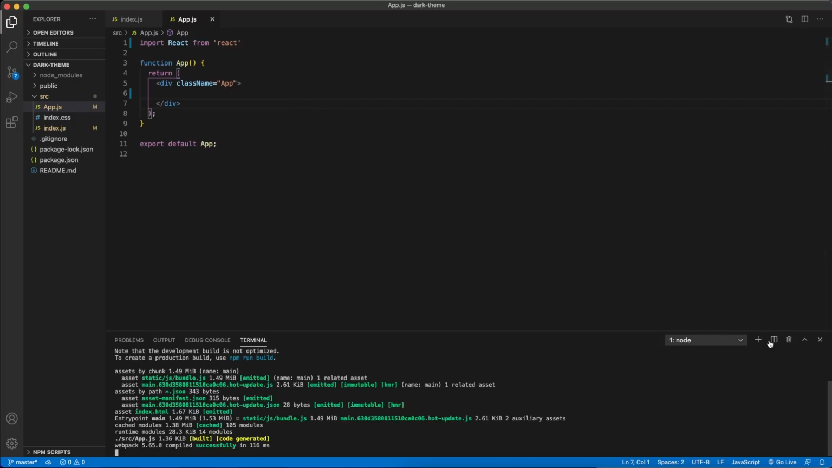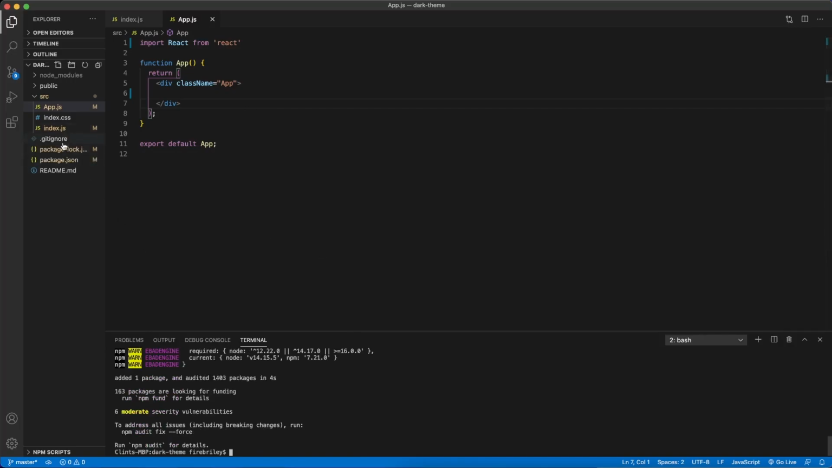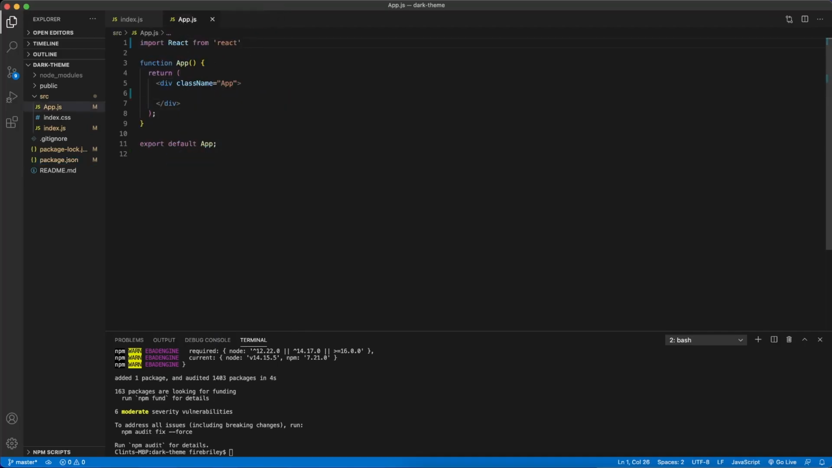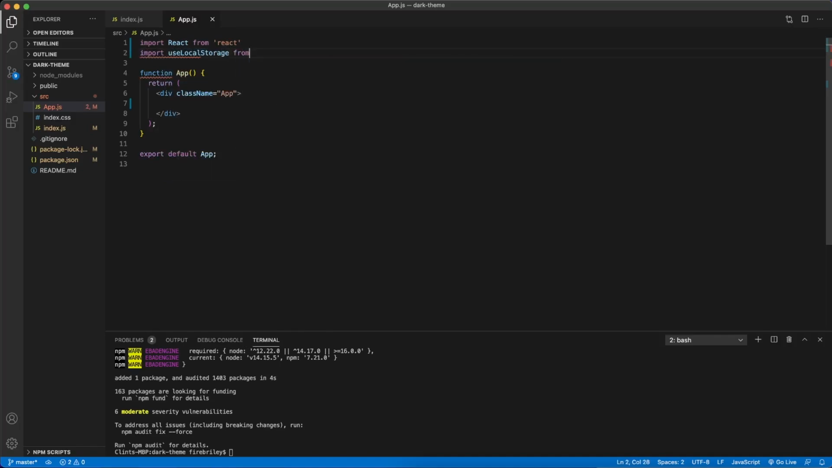We are going to be using one package that we need to be installing. So let's go ahead and open up another little terminal here. And we're going to type npm i use-local-storage. Like I said, this is a hook we're going to be using to toggle our light theme and dark theme. So it looks like we are all installed here. I'm just going to go ahead and make sure. There it is. So let's go ahead and import this. We need to import use local storage from use-local-storage, just like so, you guys. Okay, now we are set up.